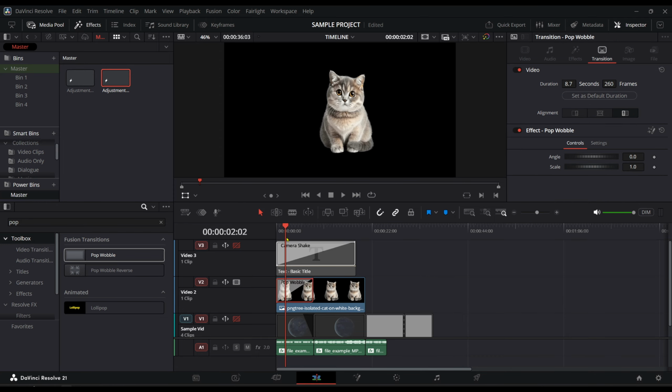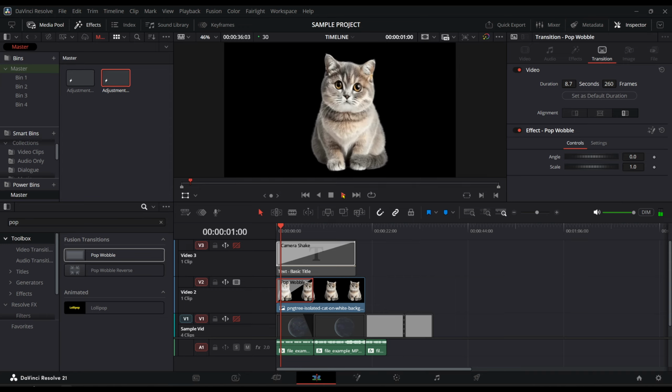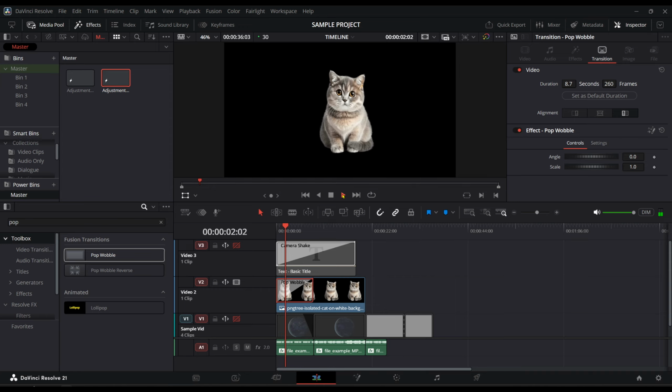If you want the result to feel right, it's always a good idea to play the clip back immediately after applying the effect. That way you can quickly check whether the timing and intensity fit the moment you're editing. This effect is usually most effective when used on clips that need a little extra emphasis, so it helps to keep it intentional rather than overusing it.